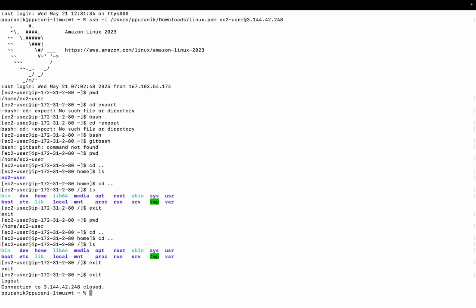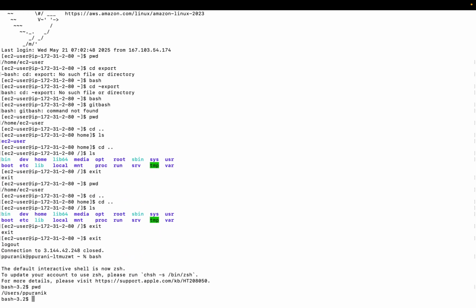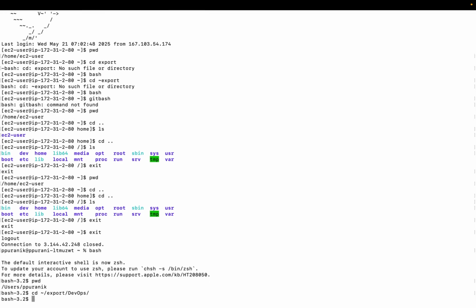Now type bash. Do a pwd. Okay, do cd ~ export slash DevOps. Whenever we say export and DevOps, it is mostly with a slash. You have to prefix it with slash before export, and don't type it all the way. Do a tab right now, after going there, so that it completes automatically. When you type it, you will end up making mistakes. So enter and ls.